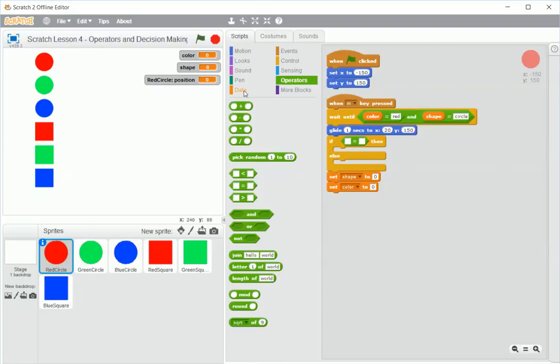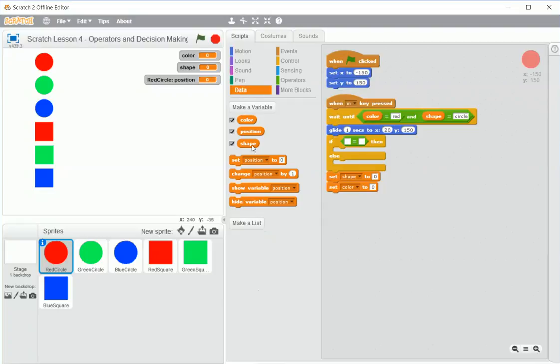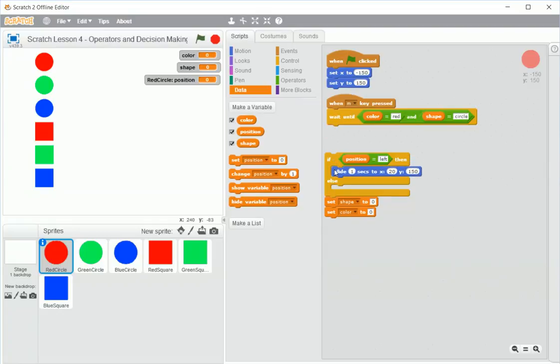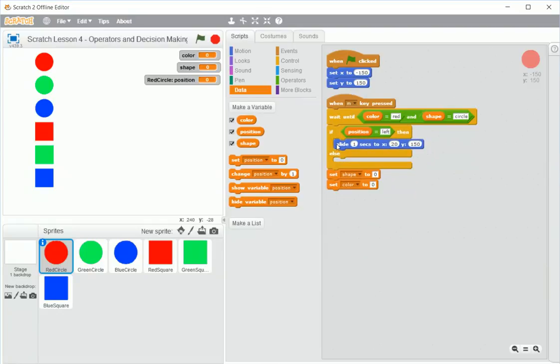So I'm going to go back to my data categories, choose the position variable, and say if it's equal to left, which means the object is on the left side of the screen, then clearly I'll want to glide it to the right-hand side of the screen, which is what this statement did right here. So I'm going to move that glide statement into my if block.